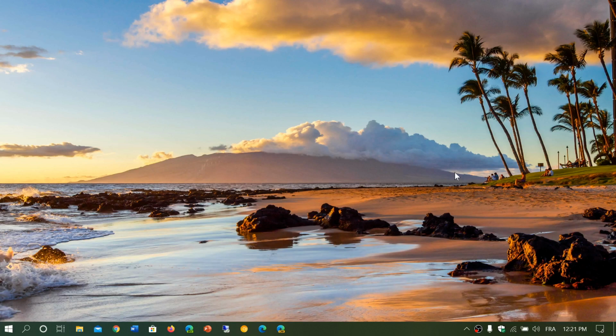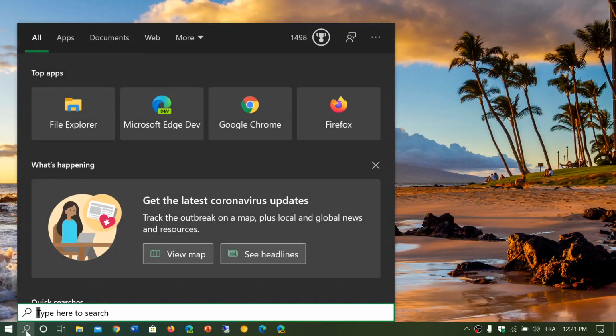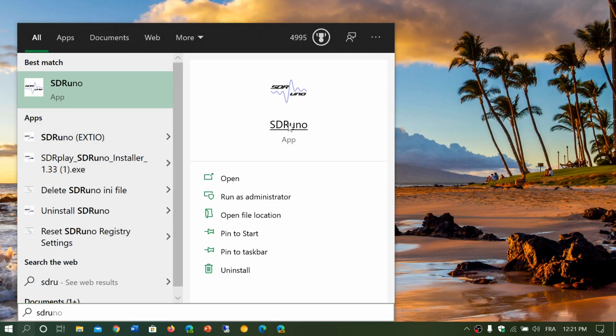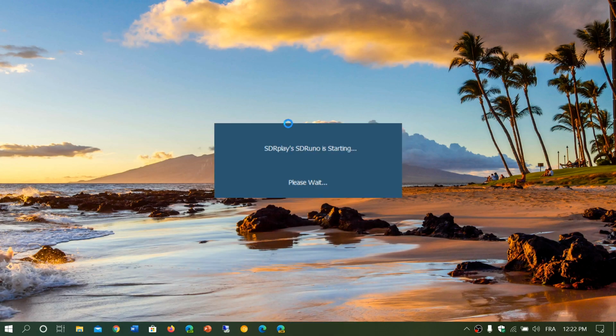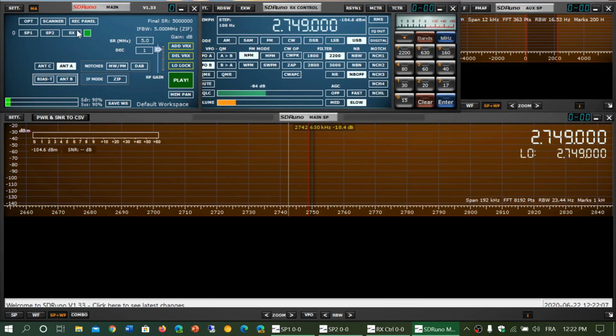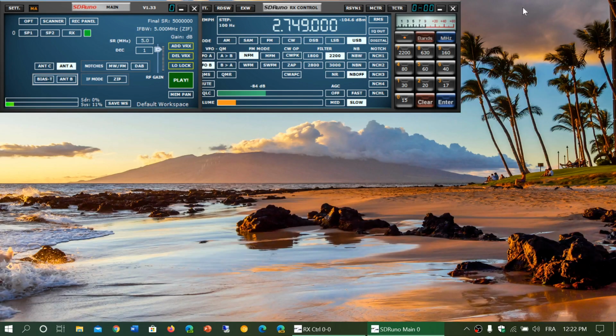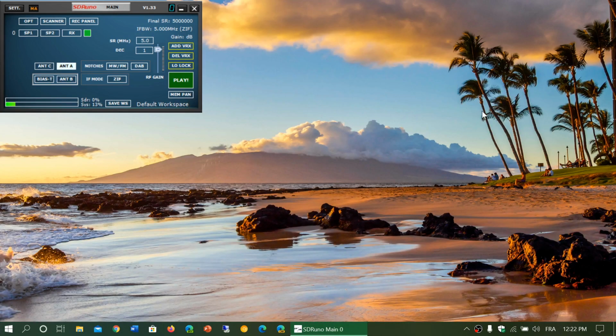By default on a lot of machines, I'm going to show you what it looks like at first. So when you start SDRuno, for a lot of people, what you will see is this. So we're going to close this. A lot of you will see that all that opens is this panel, the main panel.